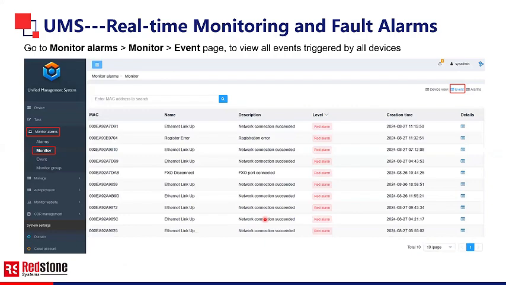And more on the monitoring of events. So you can simply click the event and it will show here. So all the MAC addresses and of course the information. So of course the different levels of alarms and the date. So you can see here.